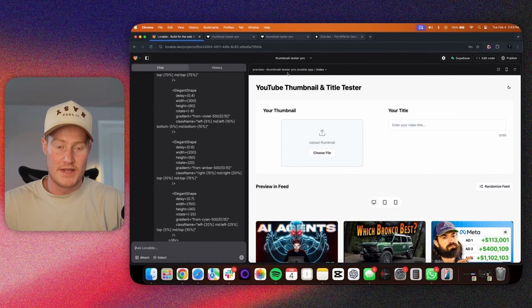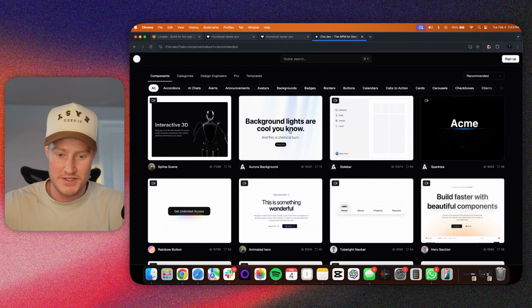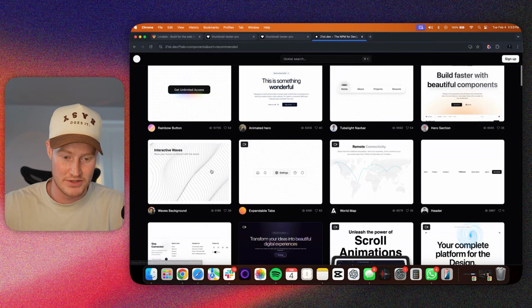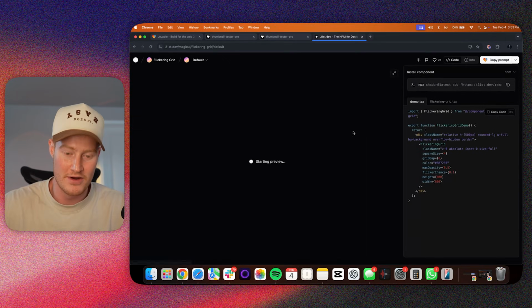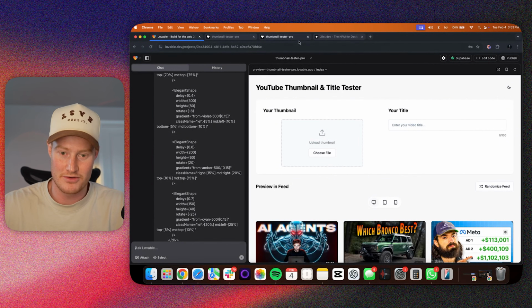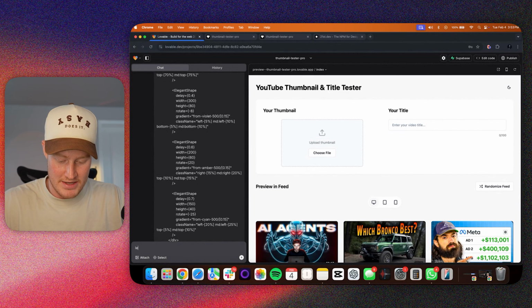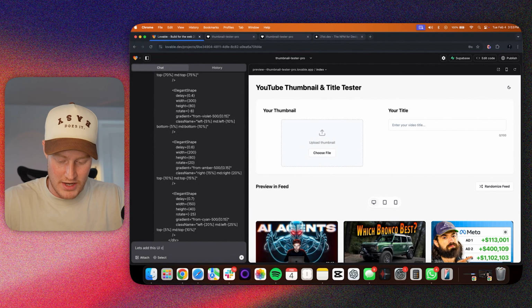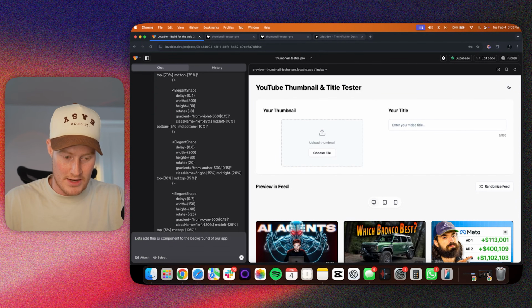All right, guys. So now what we're going to do is I'm going to come over to 21st.dev and let's search for some of these user interface components that I actually like that I could then add to our app just to make it look a little bit better, you know? So I like this flickering grid. Maybe we could add this behind as a background or something. Let's just go ahead and copy this. And then I'm going to go ahead and say, let's add this UI component to the background of our app. And then I'm going to paste that.